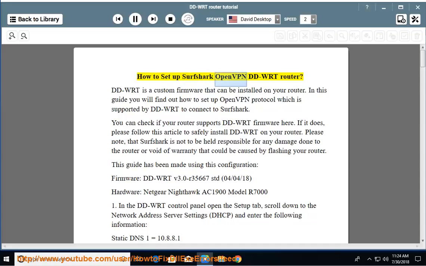How to set up Surfshark OpenVPN on a DD-WRT router. DD-WRT is a custom firmware that can be installed on your router. In this guide you will find out how to set up the OpenVPN protocol, which is supported by DD-WRT, to connect to Surfshark. You can check if your router supports DD-WRT firmware here.